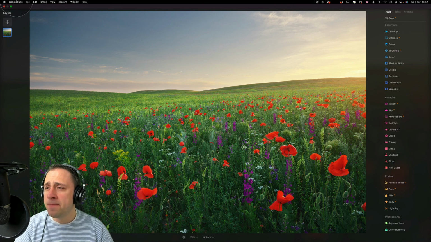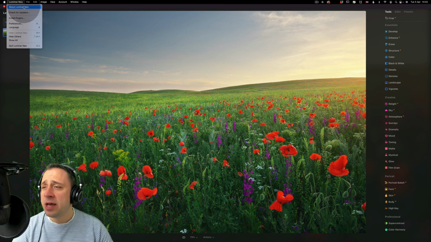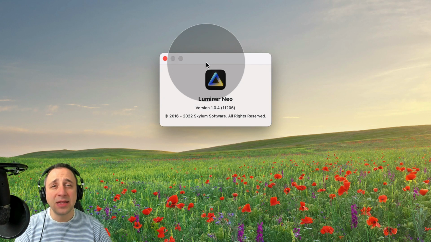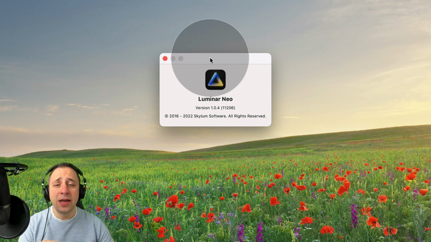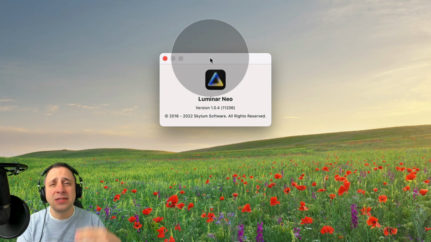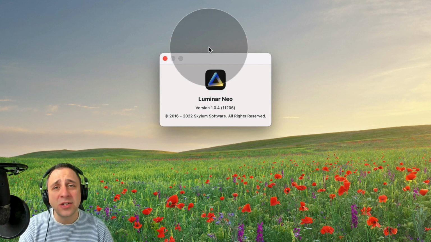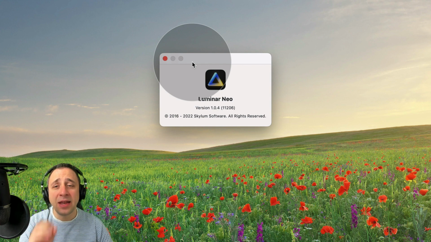So if we go here in Luminar NEO and we click on About Luminar NEO, as you can see, I'm using the version 1.0.4. And the reason why I'm saying that is that Luminar, with their recent versions, and it was the 3 and 4 most importantly, done some important and major updates to how the layers work in Luminar NEO, and it's something that is really important for this to work.